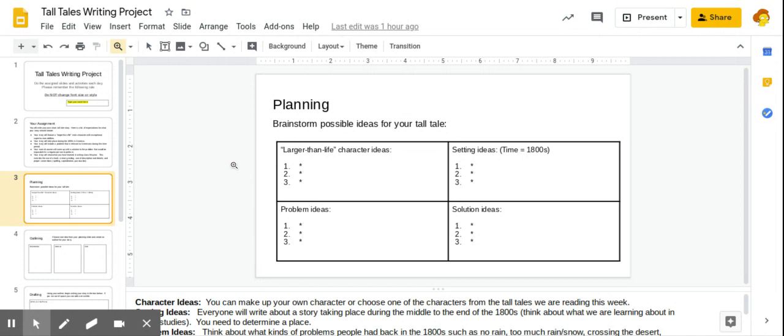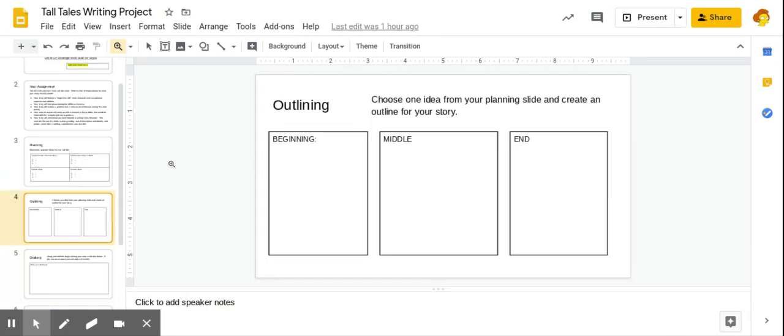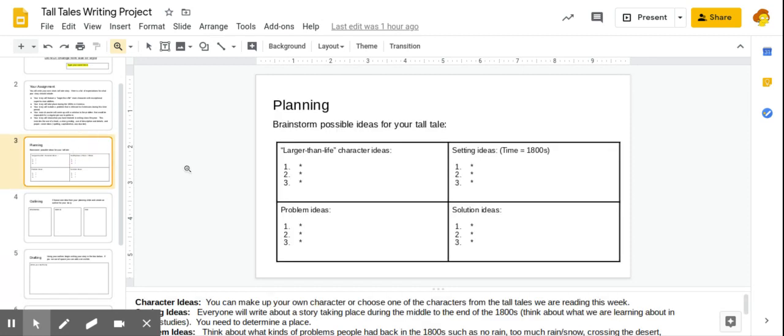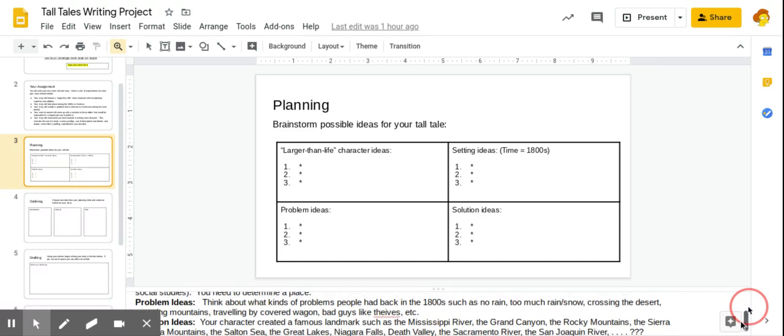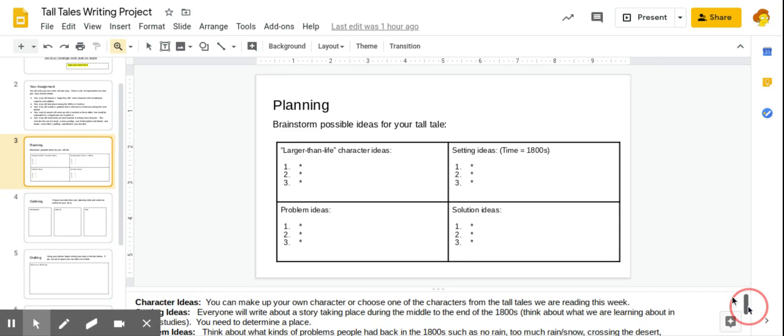So for today, we're going to work on planning, just brainstorming some ideas for the tall tale we're going to write. The only slide you're going to do today, on Monday, is this planning slide. One thing I did down here on a couple of these slides is I tried to help you out a little bit. You can use this little bar and navigate through this. Okay. The first thing we want to think of is our character. Honestly, you don't have to go into big details.